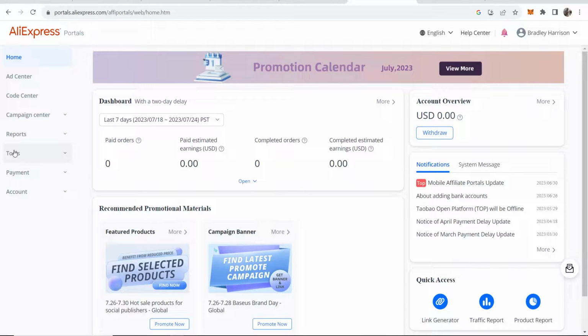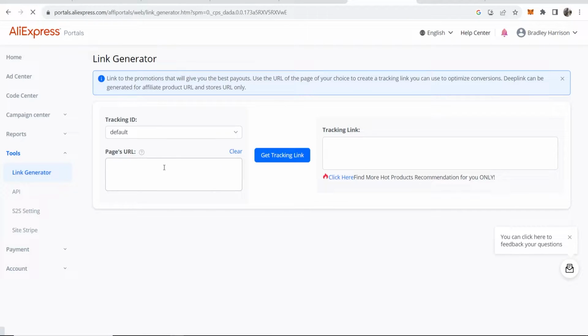Now from here you can go to tools, and there are two ways that you can generate a link, and I'm going to show you both real quick. I do prefer the last one though, so stay to the end so you can see that. But the first way is to go to the link generator, and what you can do here is paste in any page URL and get a tracking link.